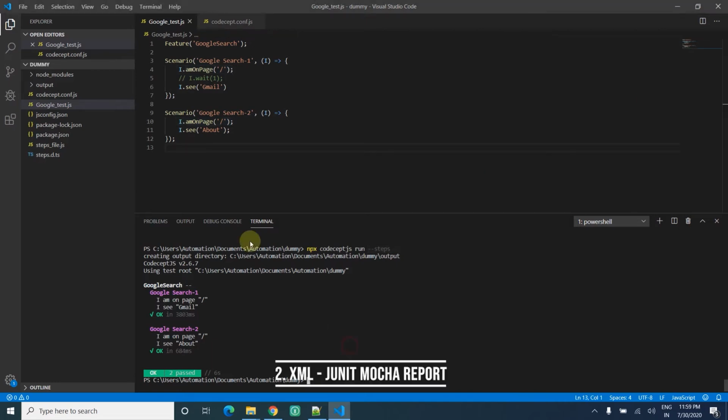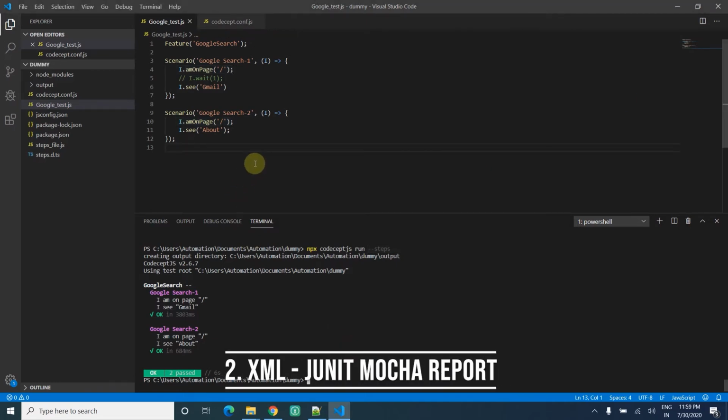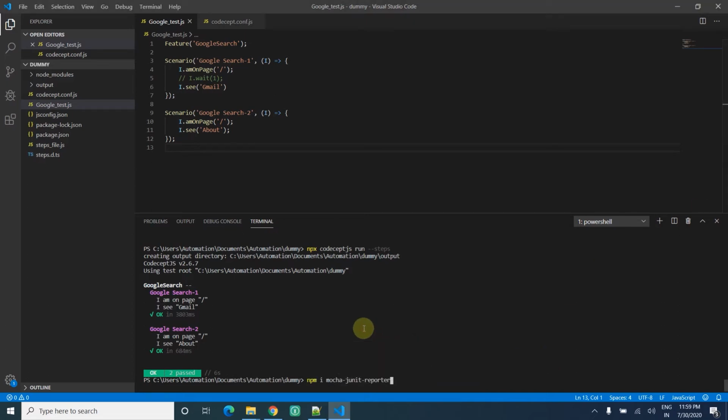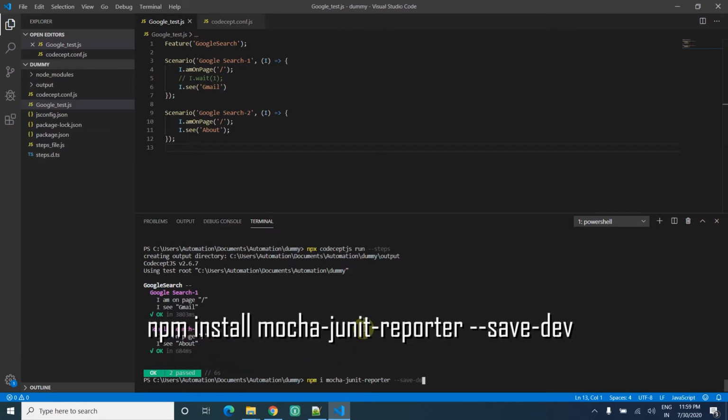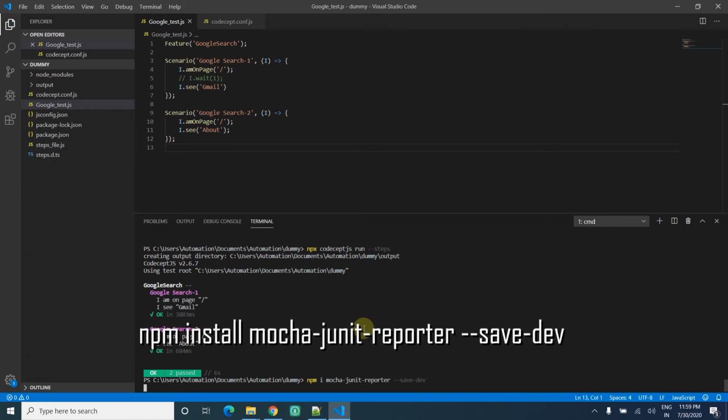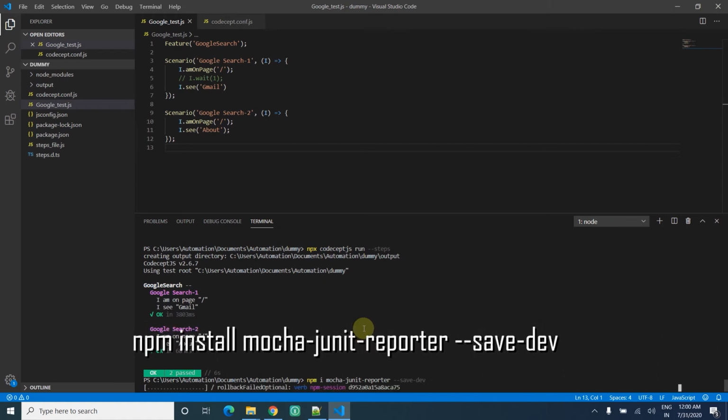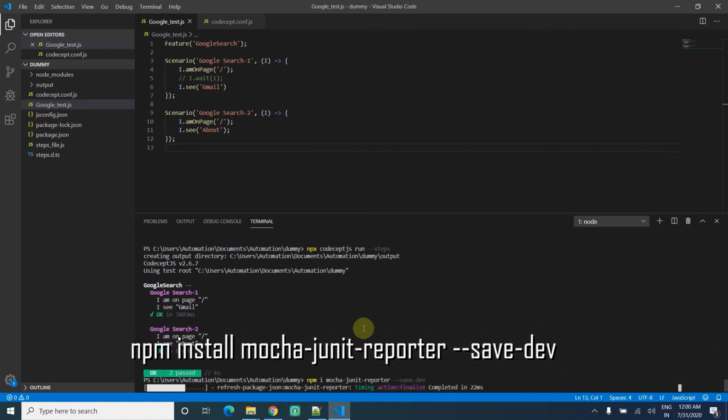We just print each and every step in the terminal itself. That's it. The second option is the XML JUnit reporter. To get this report, we need to install the dependency, so let me install it first. npm install --save-dev. This is the dependency which we need for the JUnit reporter, or Mocha XML reporter.